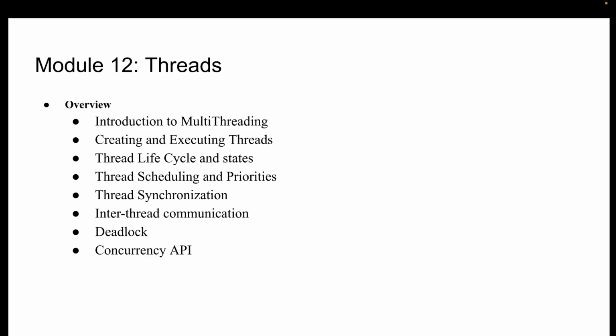So we'll go over this module and cover these particular topics, like introduction to multi-threading. That's what I was giving as of now. Then we'll see the different ways in which threads can be created and executed. We have different methods, like using interfaces and using thread classes. We'll go over how we can create and execute threads.